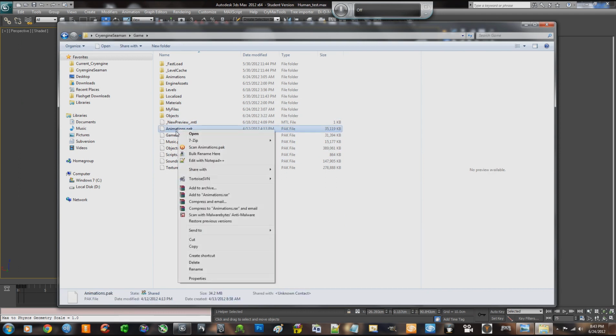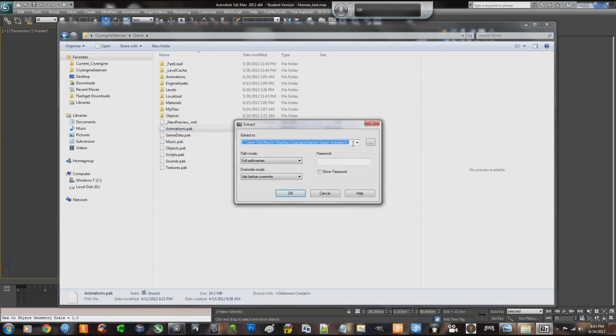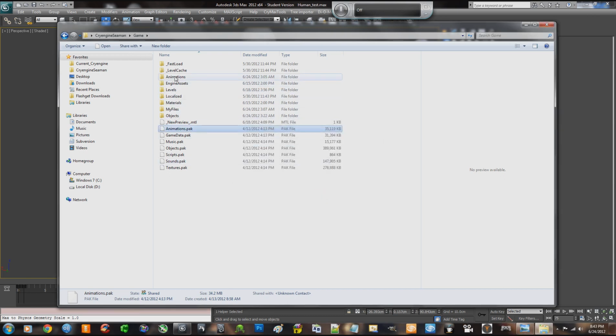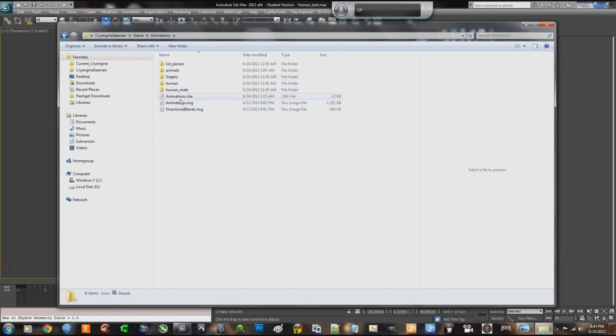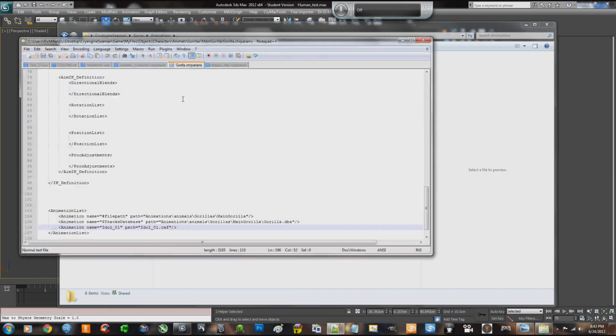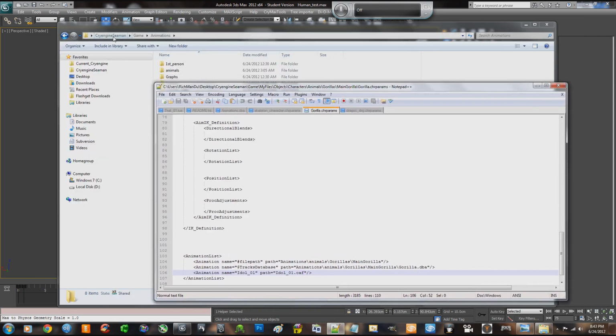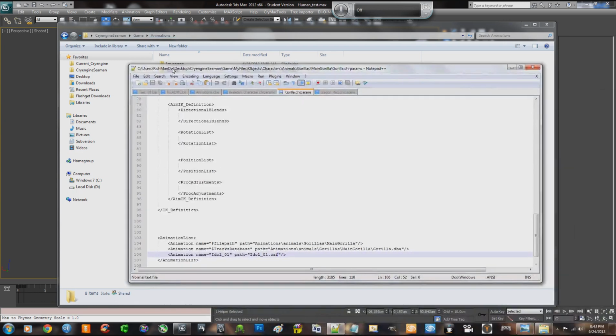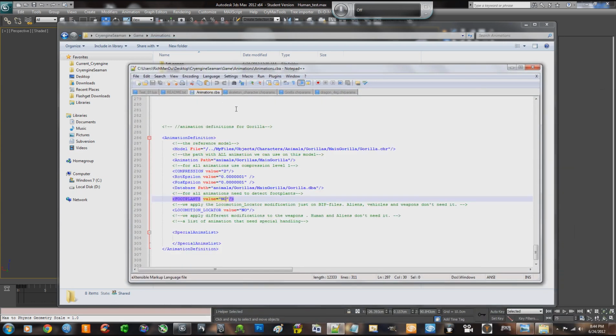Right click animations, 7-zip, extract files. And when you extract files, this is animation, so make sure you delete the animations part like that. Okay, and then it'll extract the animations. Open up the animations, you're going to see animations.cba. Go ahead and open up the CBA file, animations.cba, which is located in the root directory of Cryengine, game, animations, animations.cba.